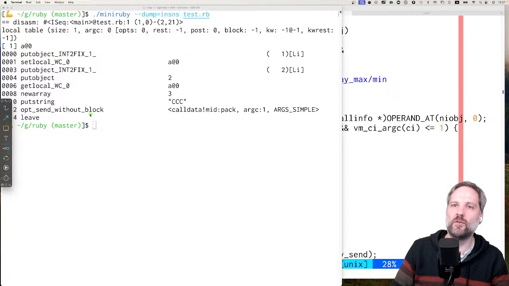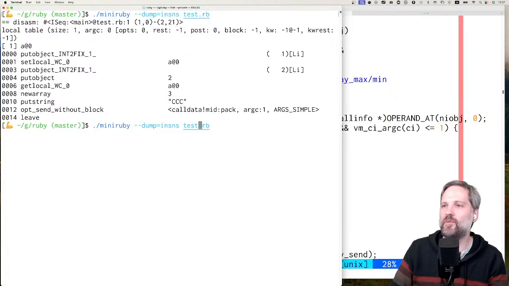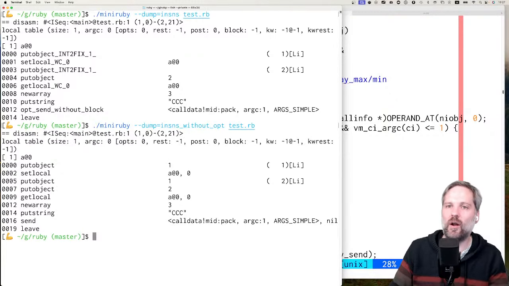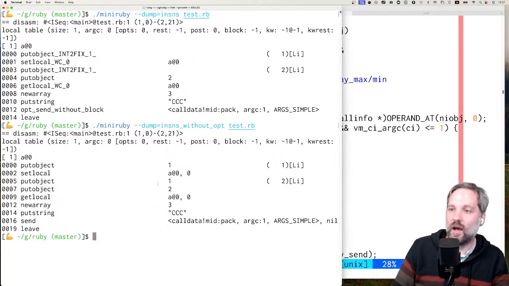These are optimized instructions. If we want to see the instructions that are not optimized, you can provide a different value. You can say insns without opt, and now we can see, oh okay, here's our jam. Ah, here is the problem.